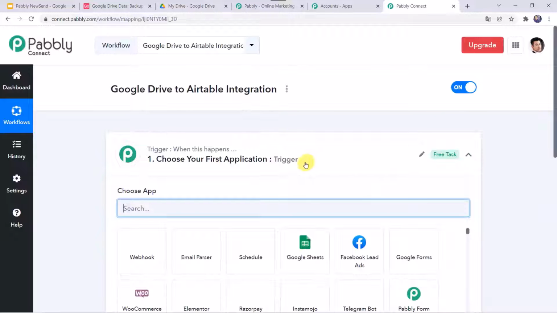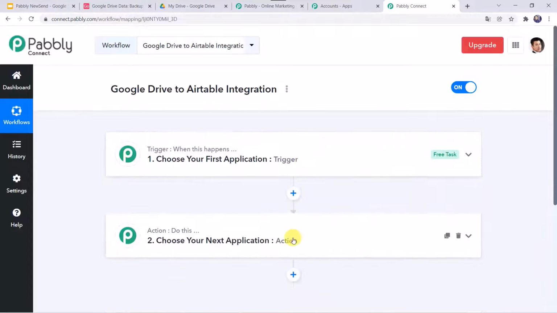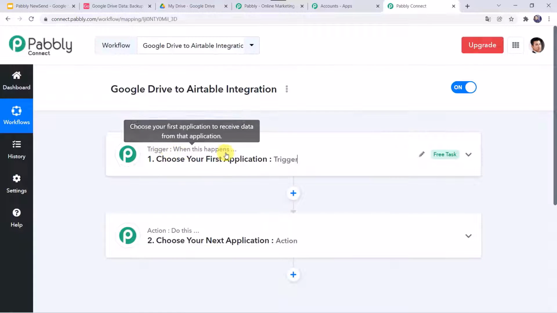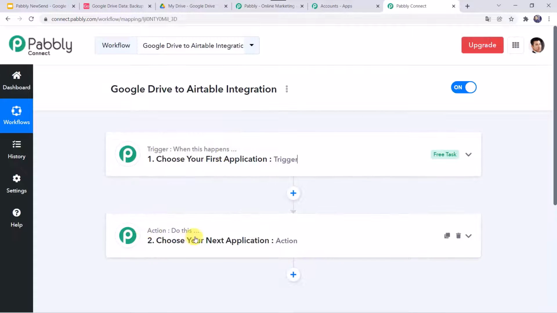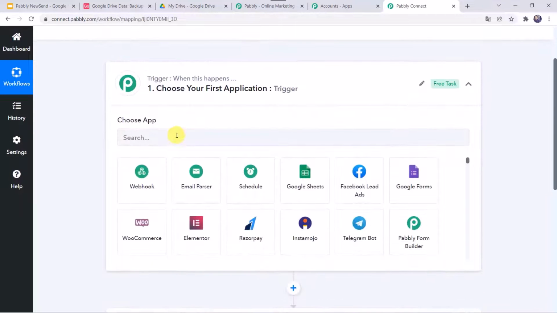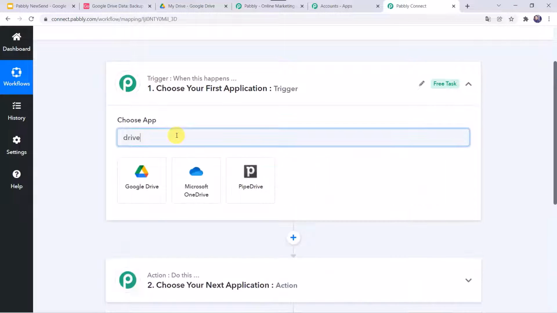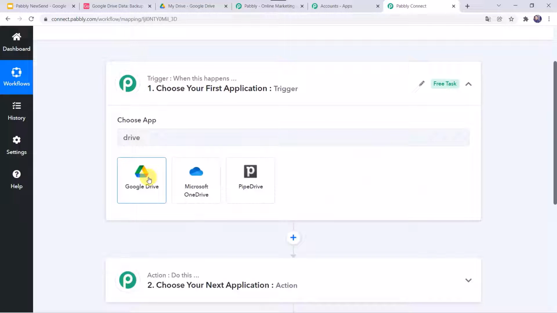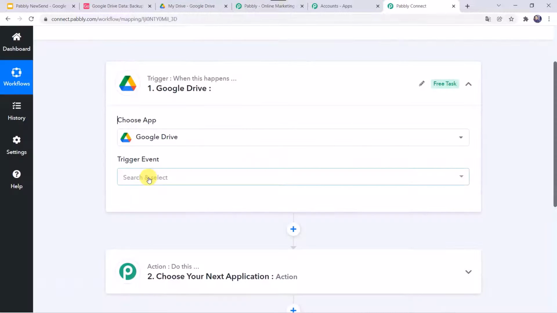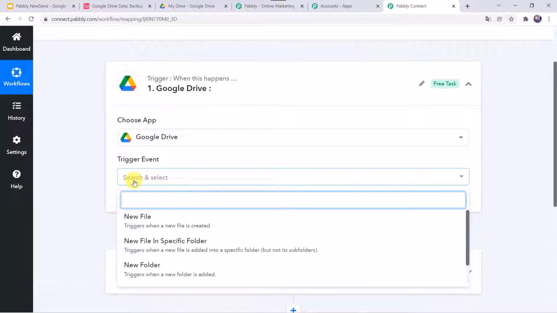Now here we can see a trigger window and an action window. So Pabbly Connect works on the concept of trigger and action. Trigger means when this happens, action means do this. So in this use case, we want the details to be captured from Google Drive. So open this trigger window. Here in the choose application, let us find Google Drive. In the trigger event, we have to select new file.